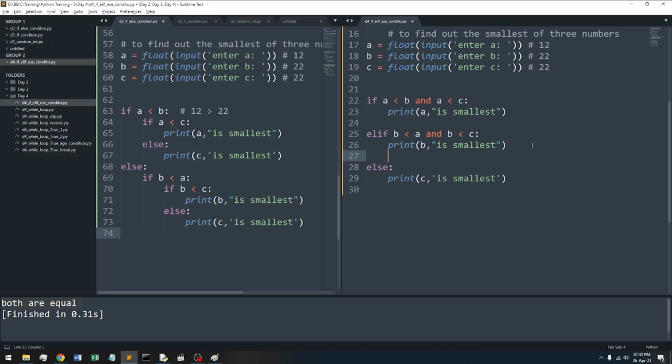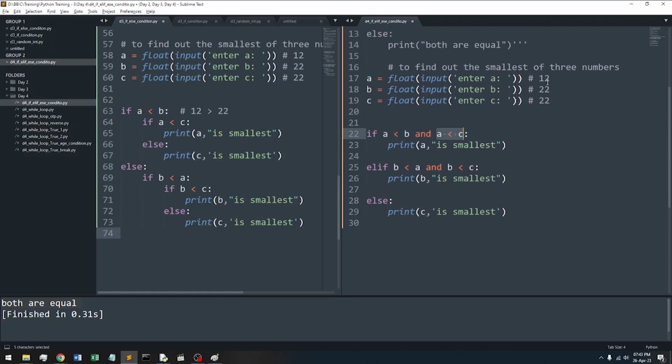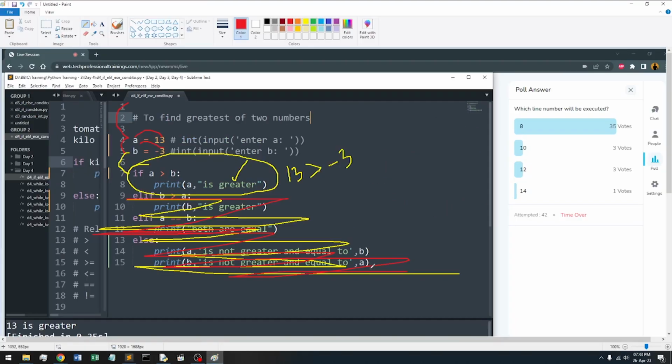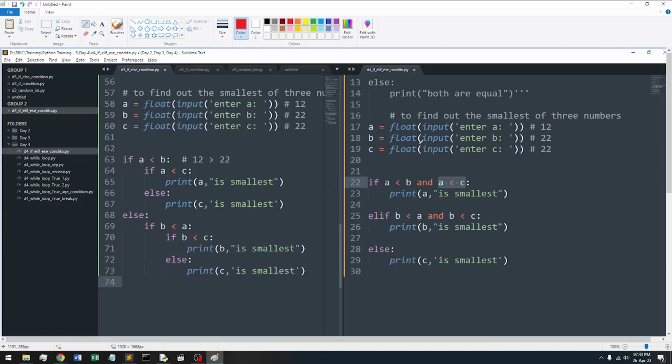This is the simplified code. What is simplified? AND condition. What is AND? AND means this should be true, this should be true. I'll explain you again. Now, here the value of A is 12. Value of B is 22. Value of C is, maybe we take 7.